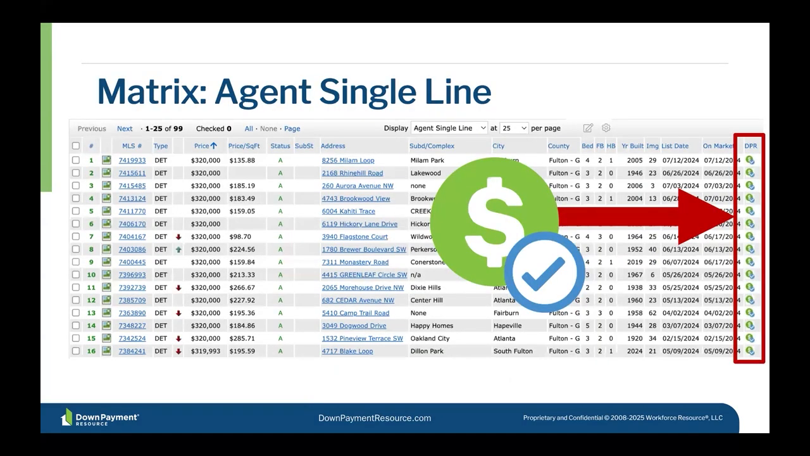So for a look at how down payment resource is displayed in Matrix, here is the icon in the agent single line view. And I'll let you know that in a few minutes, when I'm done showing you some slides of this, we're going to flip to doing a live demo. I'm going to show you by navigating around in the MLS and show you examples of these live. But for the time being, here are some screenshots so that you can see that.